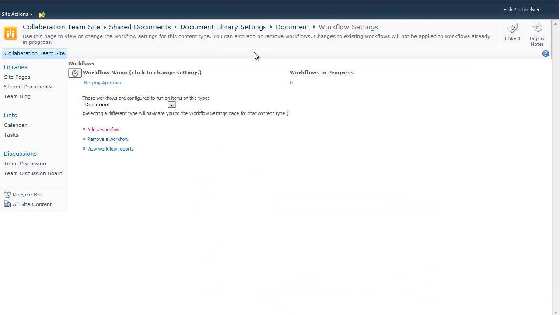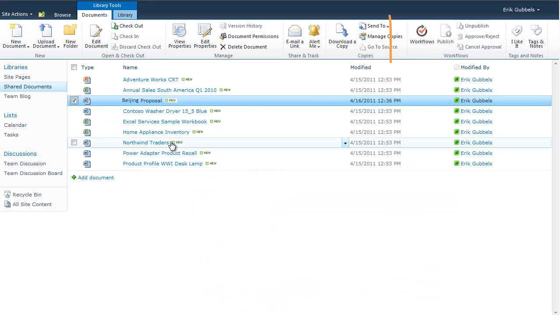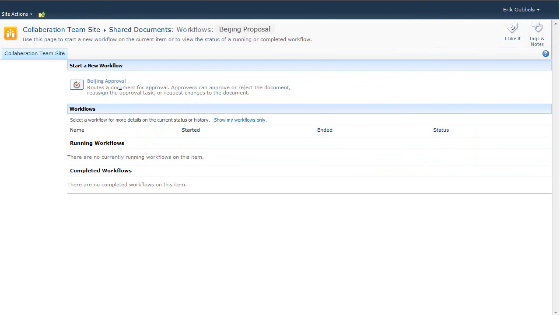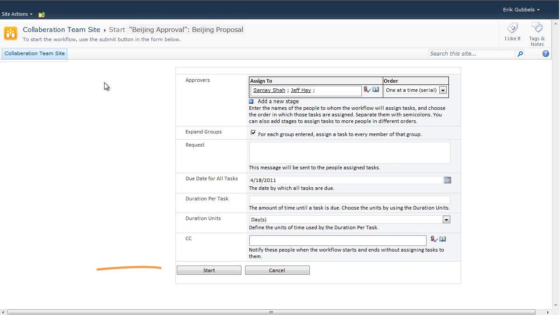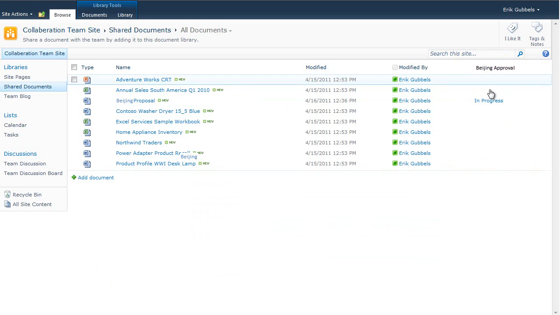Now we want to go back to our list. Under our shared documents, we can go ahead and select our document. Notice that we have workflows here, and we're going to manually start our workflow. So we're going to select it, we're going to choose the Beijing approval, and we're going to click Start. Now that we started the workflow, a column has been added for our Beijing approval workflow. Next to our document, it says In Progress.